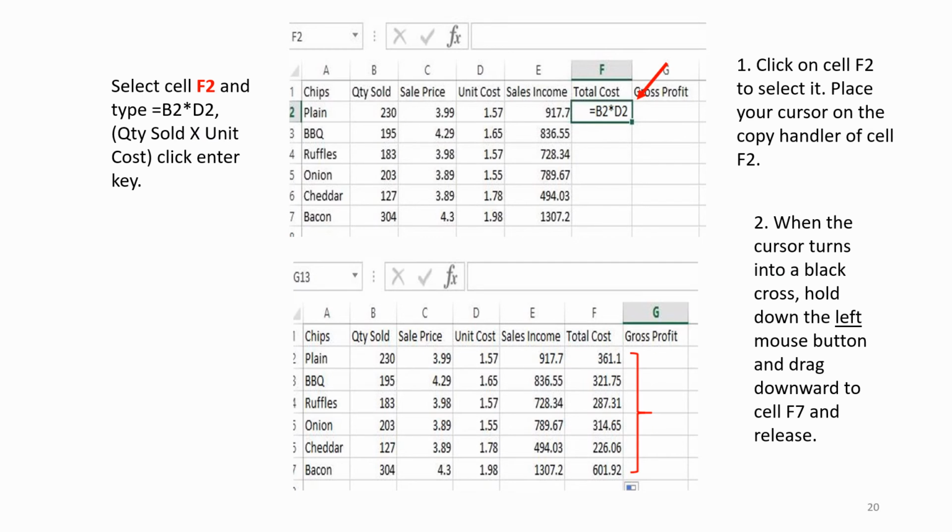Select cell F2 and type equals B2 asterisk D2. Quantity sold times unit cost. Click Enter key. Click on cell F2 to select it. Place your cursor on the copy handler of cell F2. When the cursor turns into a black cross, hold down the left mouse button and drag downward to cell F7 and release.